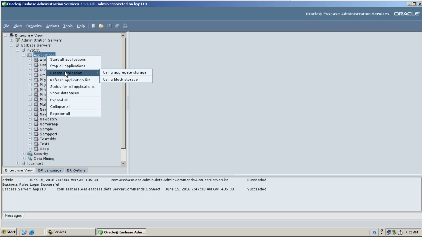Whenever I select the create application option, I get two options: one is using aggregate storage and the other is using block storage. There are two types of database in Essbase. One is ASO. ASO stands for aggregate storage option. The second option is BSO, block storage option.